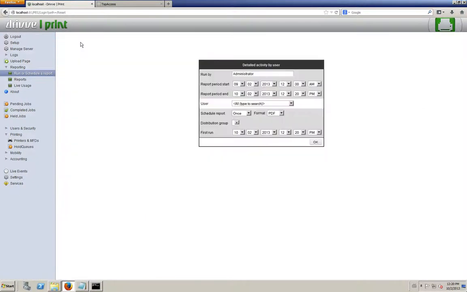I'm going to get a detailed activity per user. And the user, I can start typing in to get the name, and here it's Bobby Hill. I want it to be for the last month. I want it to only happen one time, and I can select which format I want it to be in. In this case, I just want a PDF.